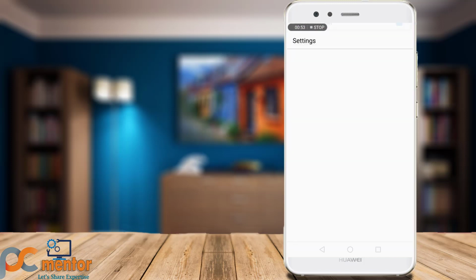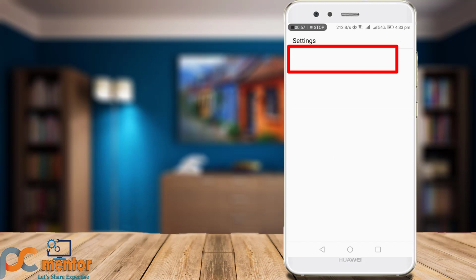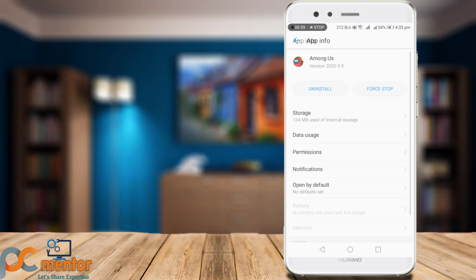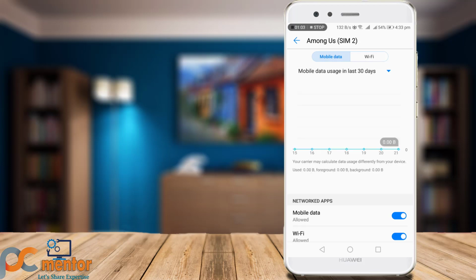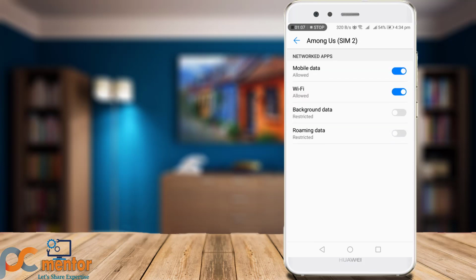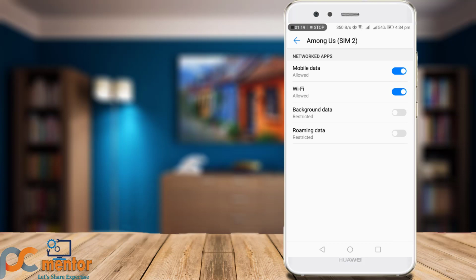First of all, go to mobile settings and click on apps and notification. Click on apps. Here you have to find Among Us. Once you have opened it, click on the data usage and scroll down. Now enable these two options and also switch to the Wi-Fi if you are using LAN network, and also enable these two options so that the application receives data in the background.